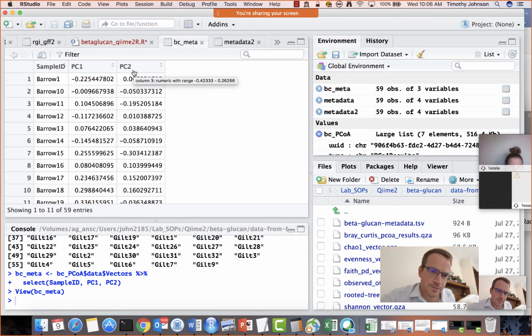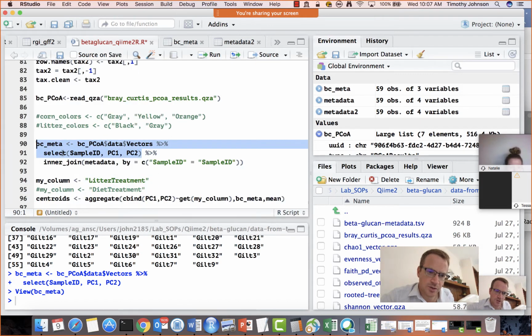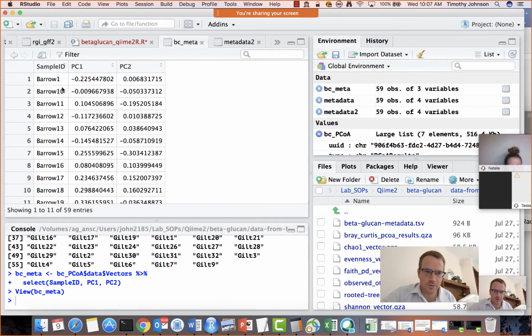Right? And the next line is asking to join these 3 columns with our metadata columns, and to put them together based on a shared column, which is the sample ID. So we want all the metadata for Barrow 1 to be right in the same line with its principal component. That line of code says take Barrow 1 from this one and Barrow 1 from the metadata and put them on the same line.